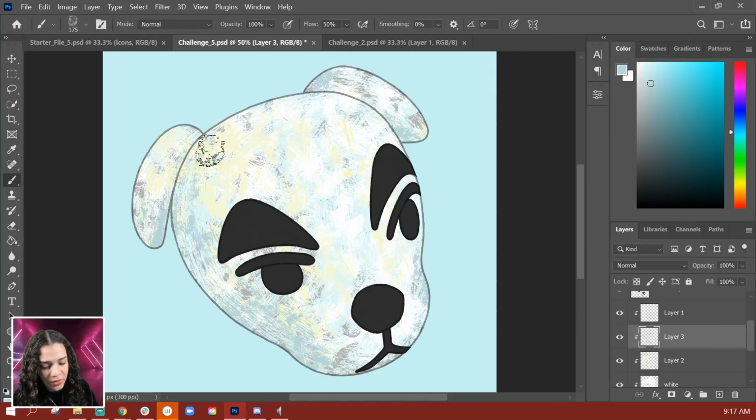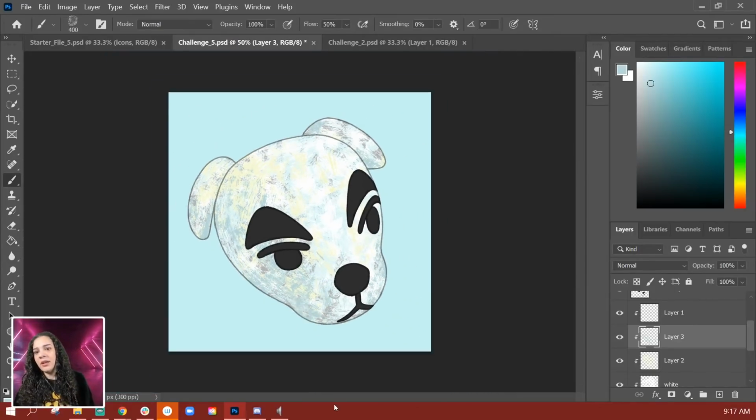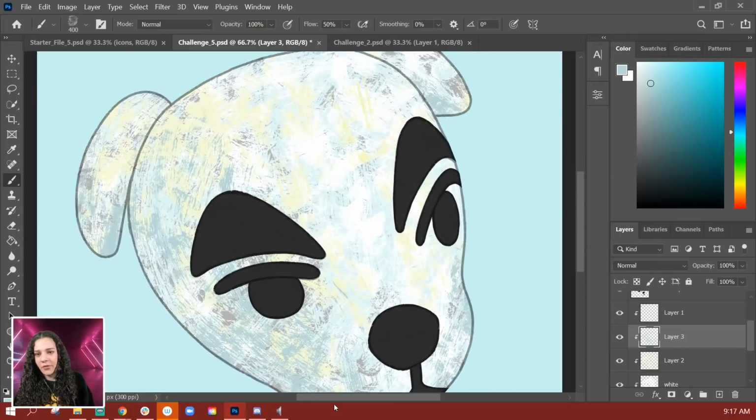That looks pretty cool. And as I start doing this, you can see he slowly starts looking less flat and more, you know, 3D. Okay, so we've got a little KK Slider head kind of popping out at us.